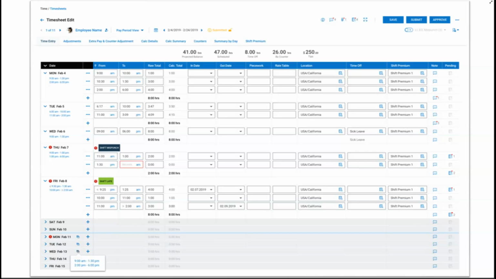Also, what you can notice is on the left-hand side, we moved the date column and the action column. So really all of your pertinent information for the timesheet and the time entry is right there on the left. So you can review the schedule along with the time entries right next to it, and then you can perform certain actions on the time entries, whether it's delete a time entry, add a new time entry, or manage exceptions right there.